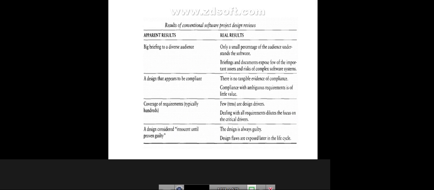And next, a design that appears to be compliant: there is no tangible evidence of compliance, and compliance with an ambiguous requirement is of little value. Coverage of requirements is typically 100 percent, but only a few are real design drivers, and dealing with all requirements dilutes the focus on the critical drivers. If any problem is there, we can easily identify it. And next, a design considered innocent until proven guilty: the design is always guilty, and design flaws are exposed later in the life cycle. It will be assigned to the different life cycle phases of the particular system.